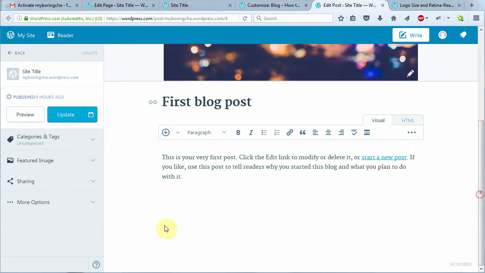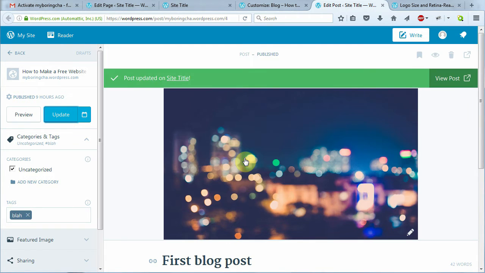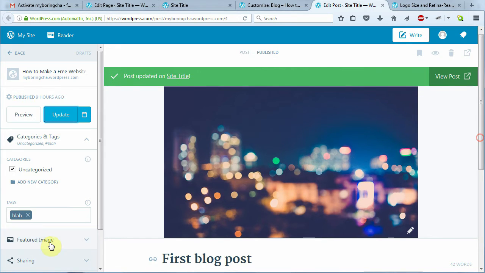But let's look over here under Categories and Tags. Click this. Let's put the tag in here, blah, okay? Since we've added that in the featured content area in the customizer, let's click Update. So what we've just done is on this blog post, we've tagged it with the word blah.